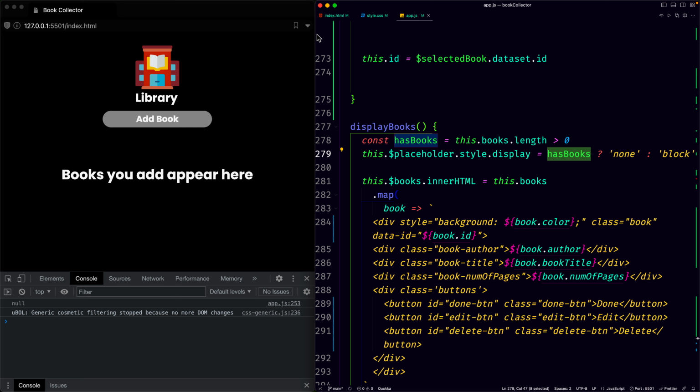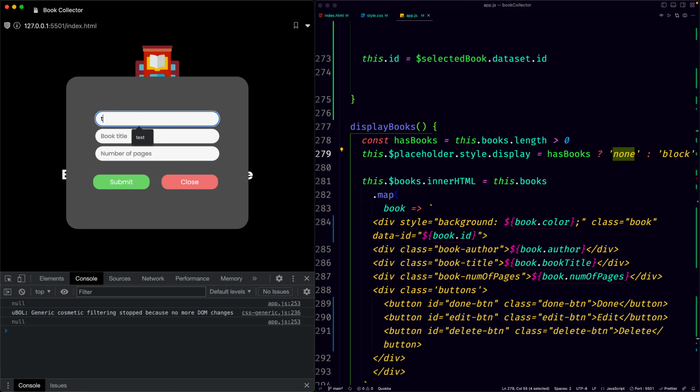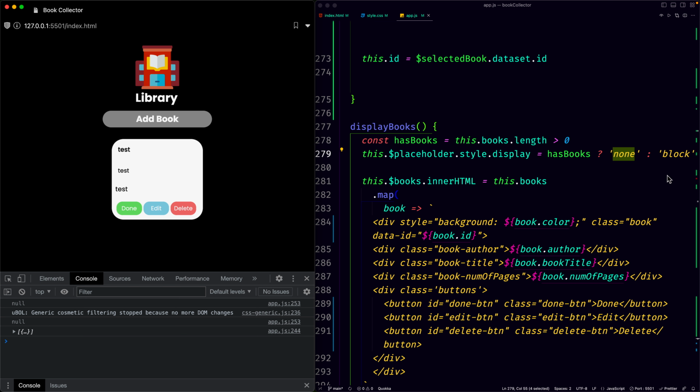So I'll explain. So we're basically saying this placeholder style display is going to equal has books. And how is has books true? If there's any books in our actual array. So if that's true, then the style.display is going to be set to none, meaning that this will disappear and our books will be added. And if not, it's going to be set to block.